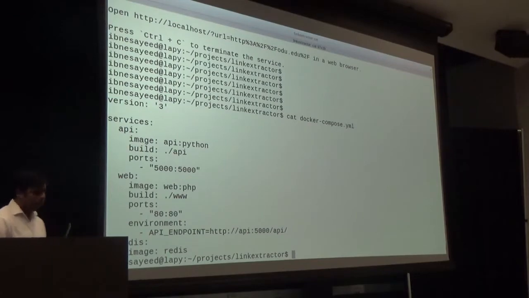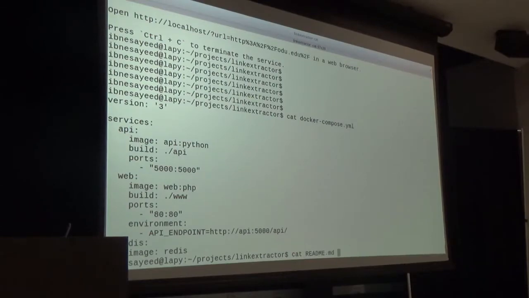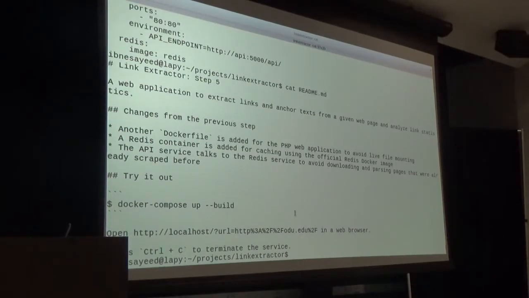So this time when we run this, all three components will run. And we should benefit from the caching. So the readme tells you how to build, which is as before.